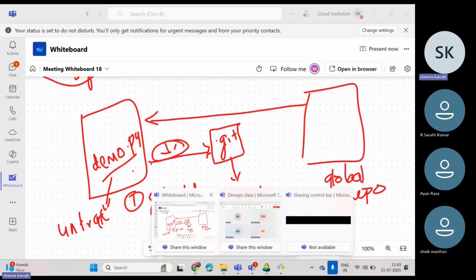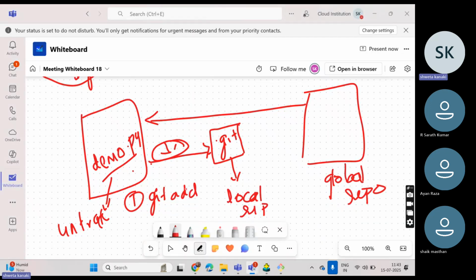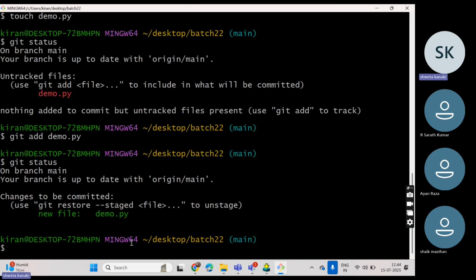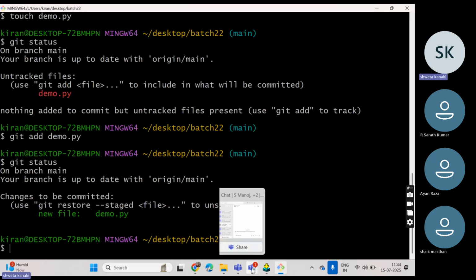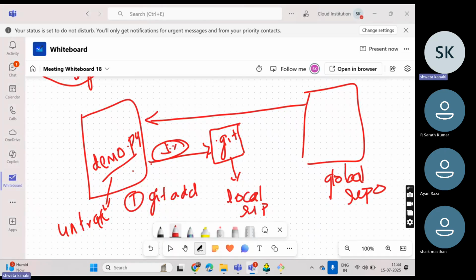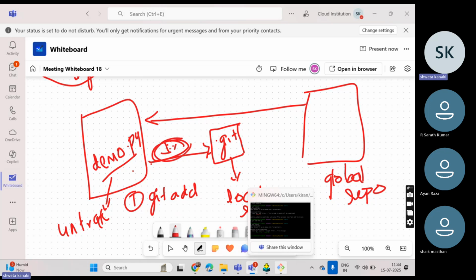Now if I want to move from the staging area to the local repository, the .git folder, remember the local working directory is different and the local repo is different. Now I am in this area, the staging area. This demo.py is present in the staging area. That means that file is ready to commit.